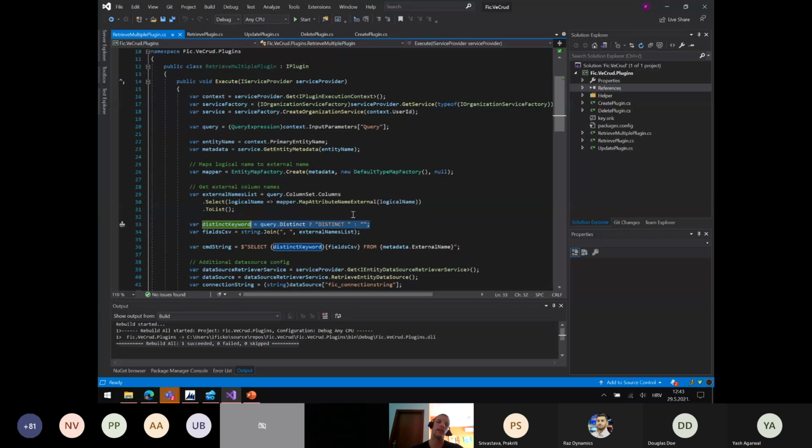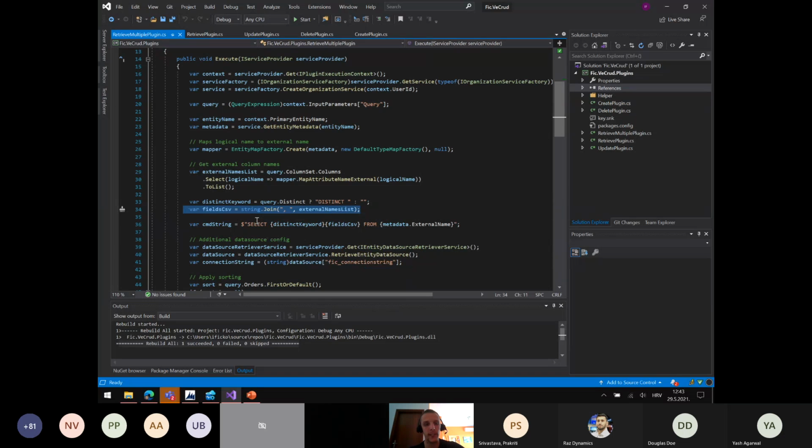If it's using the distinct keyword, we'll add that distinct keyword also to our query. But maybe our endpoints or web services don't support that distinct. So maybe we need to fetch all data and then do the distinct in LINQ or some other method. But since we are using SQL now, we can just add a distinct to our command in SQL, and we are good to go. We are just joining those external names from the list here and creating the string for it. And we are starting to construct the SQL query from there.